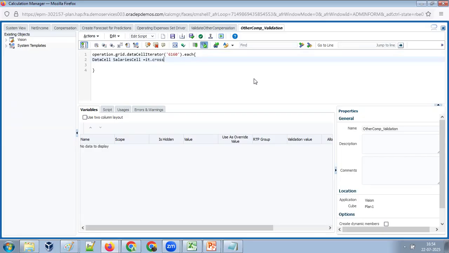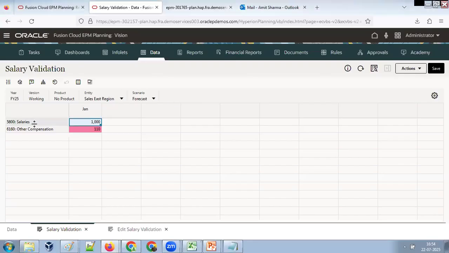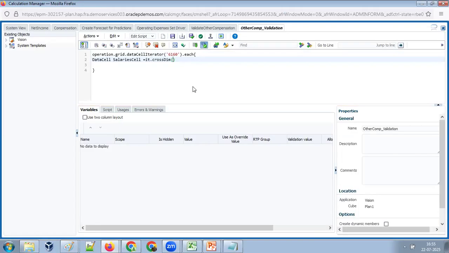So I use the crossDim operator. What would I like to extract? My salary, which is 5800, the name of my account. I say 5800, the name of my account. Now I get the salary data over here, and now I check the condition.